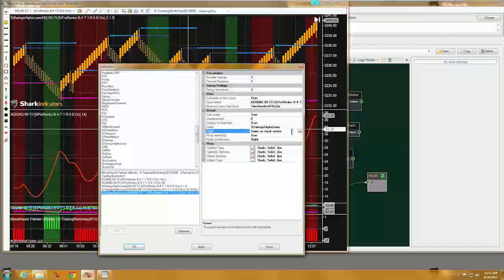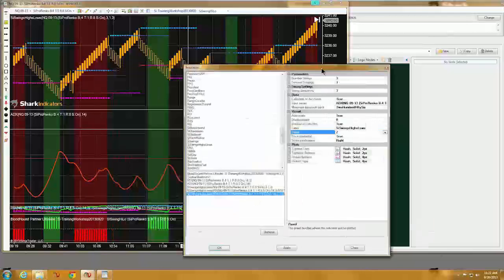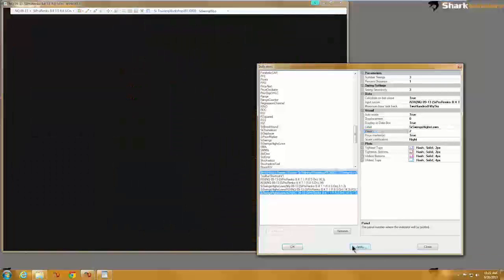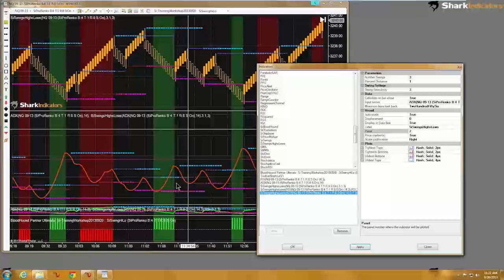And then I need to change the panel. So I moved the ADX up to panel 2, so I need to put it on panel 2. And let's hit apply, make sure it's working. Yep, that looks good. Okay.